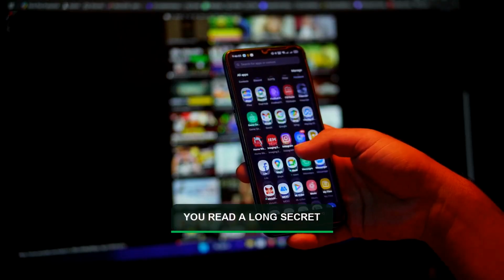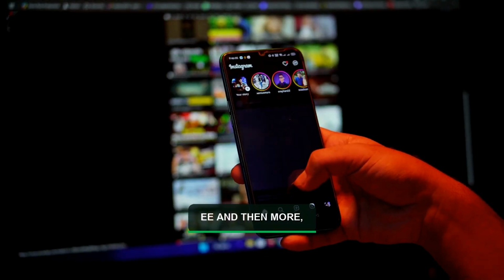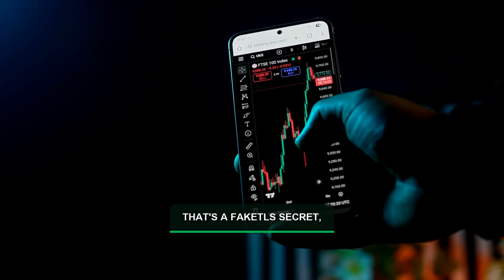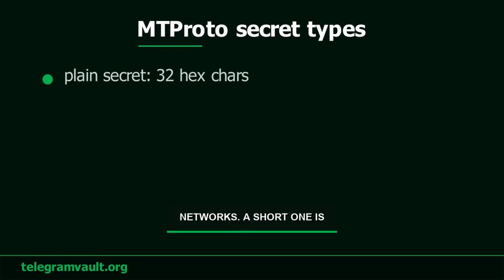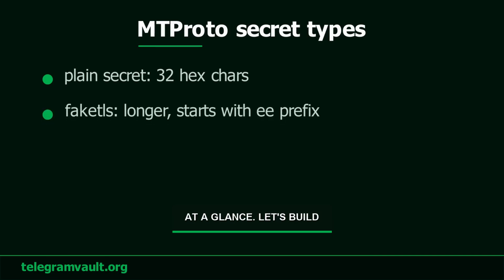When you read a long secret starting with what looks like EE and then more, that's a fake-TLS secret, the good kind for censored networks. A short one is the older, more easily blocked kind. So the length and prefix of the secret tell you what you're dealing with at a glance.